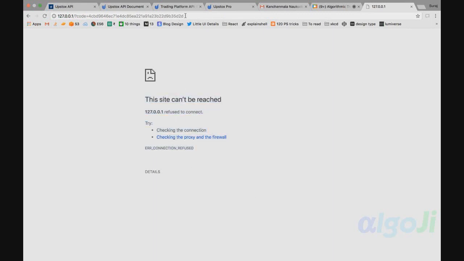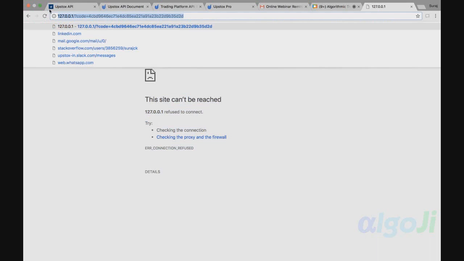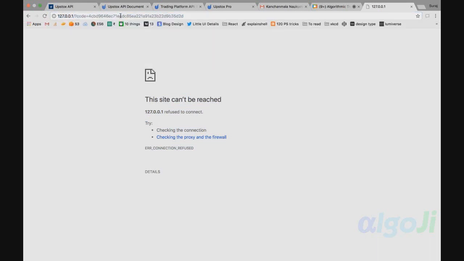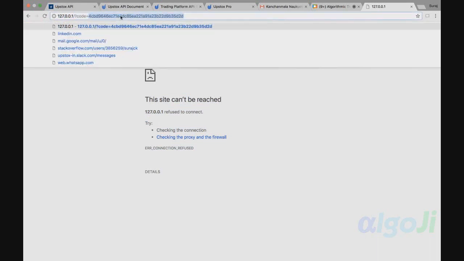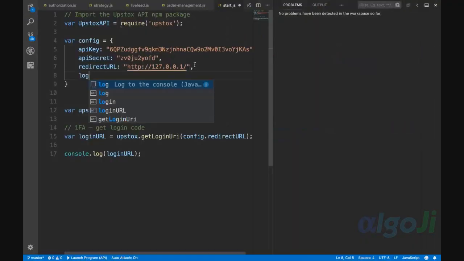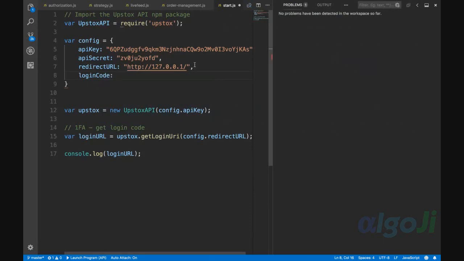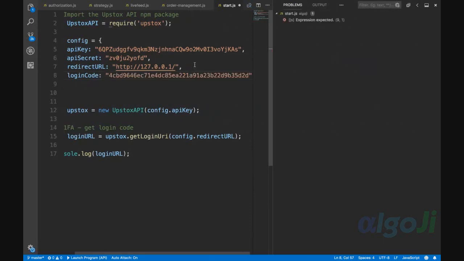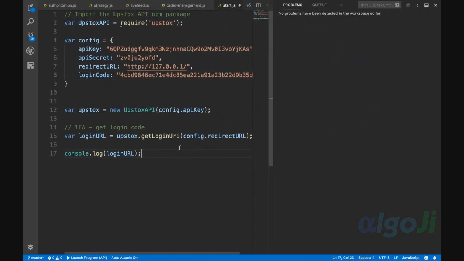What you need to focus on is the URL that it has returned back to. So you see in this URL, there is something called a code. That is my 1FA authenticated code. This is the redirect URL you had mentioned, and it has given me the code on that URL. So I'm going to copy that and keep it. That is a code that I've got. It's a login code. Okay. Now we are done with 1FA authentication.